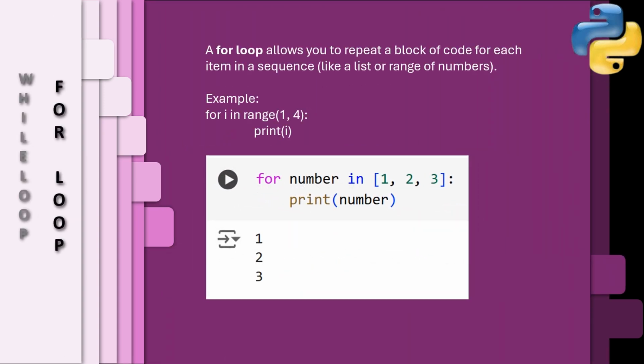A for loop is a control flow statement used in programming to execute a block of code repeatedly for a specified number of times. This simplifies repetitive tasks and makes code more efficient. Moving to its syntax, it starts with a for keyword followed by a temporary variable that takes on the value of each element in the iterable during each iteration. This variable can be named anything you like.